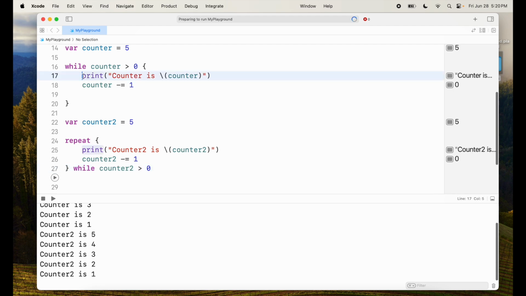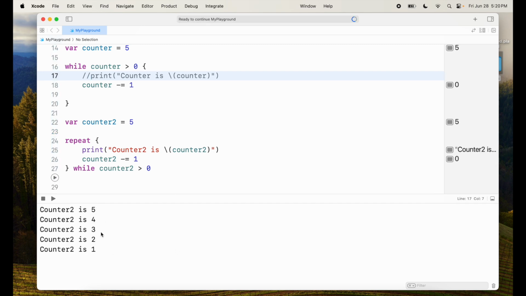So in this case, if you see counter to 5, 4, 3, 2, 1, I'm going to comment the previous one. So we just see the second counter, counter 5, 4, 3, 2, 1.